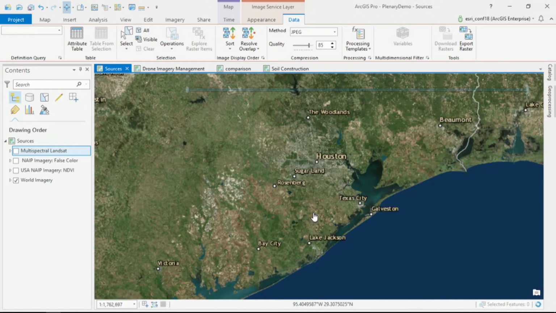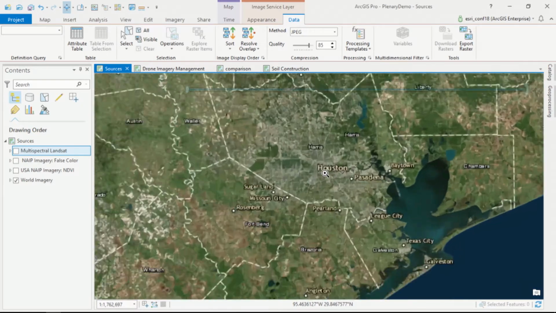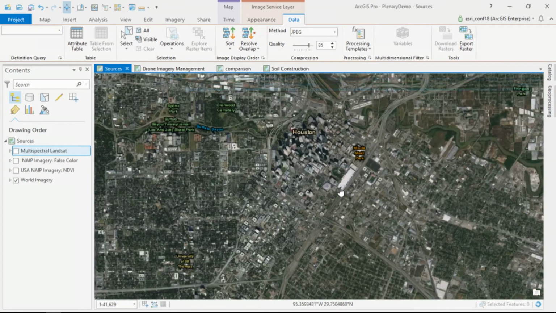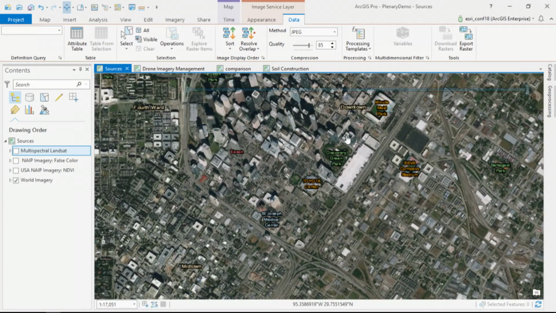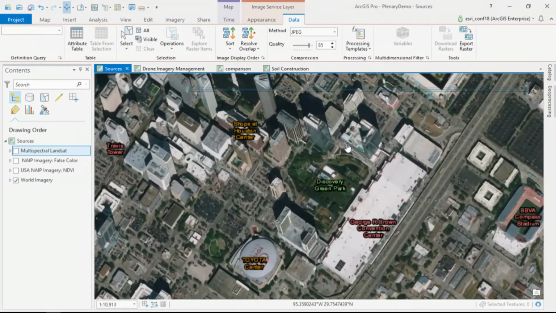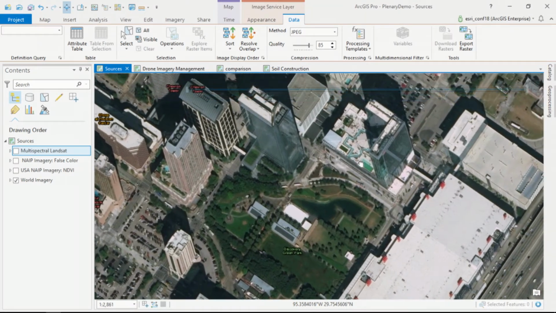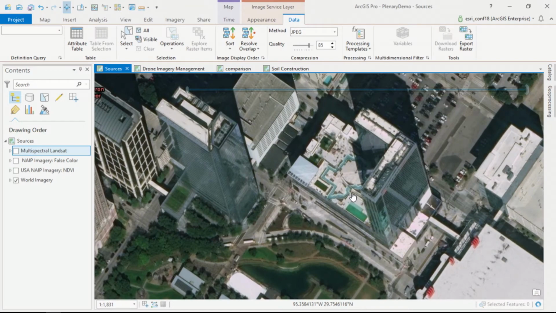So we're going to zoom into downtown Houston, where we can start to see some of the detail. As I zoom in, the buildings really start to pop out. And I can zoom over to one of these buildings that has a Texas-sized pool on the roof.